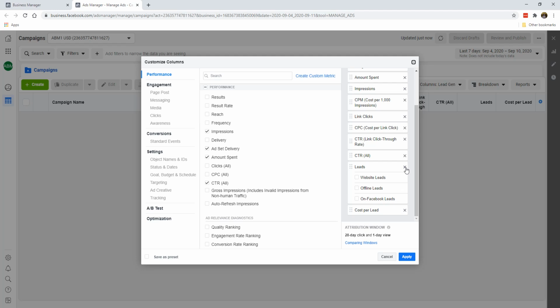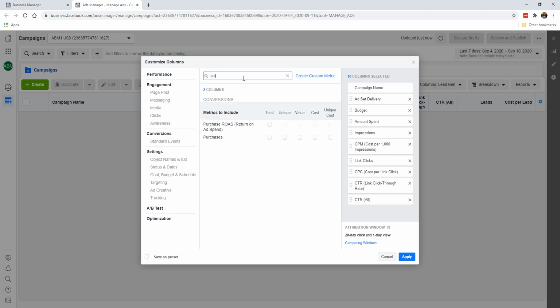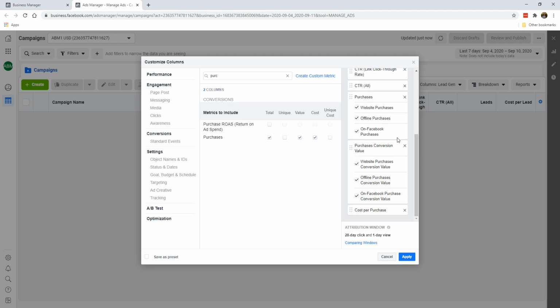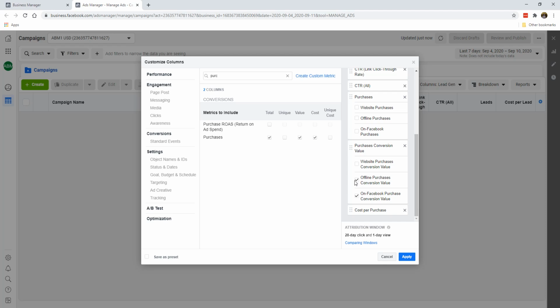What we're going to do is remove the last two columns, leads and cost per lead. Then I'm going to add in this word called purchase. Purchases, we'll click on total, value, and cost. Let's click at the bottom here. And again, you might notice something familiar, that we have all these boxes here, which is really not important. So we uncheck all of them.